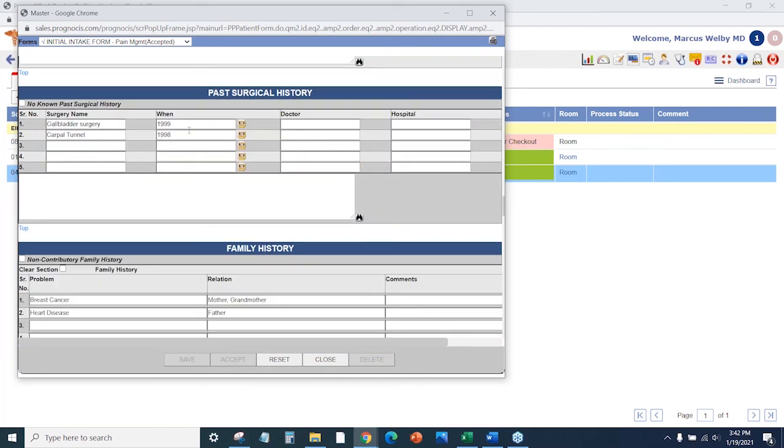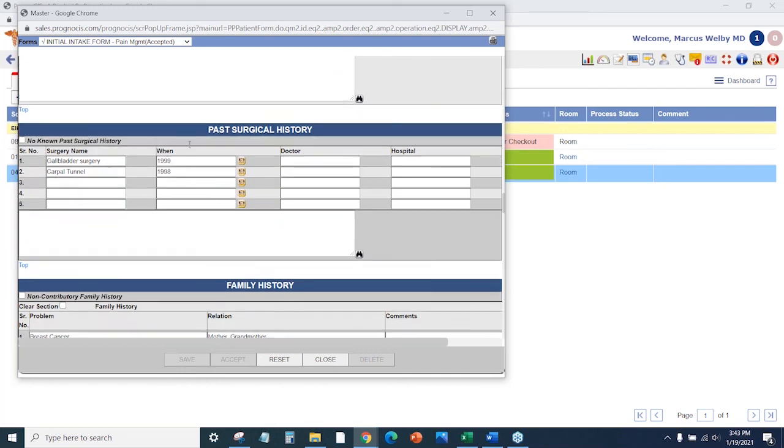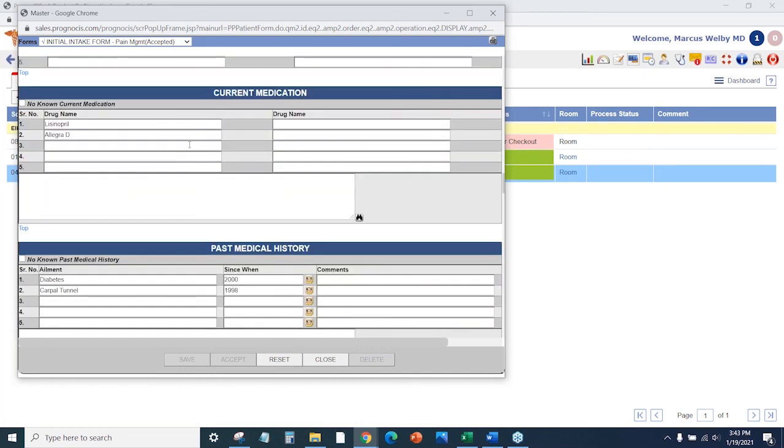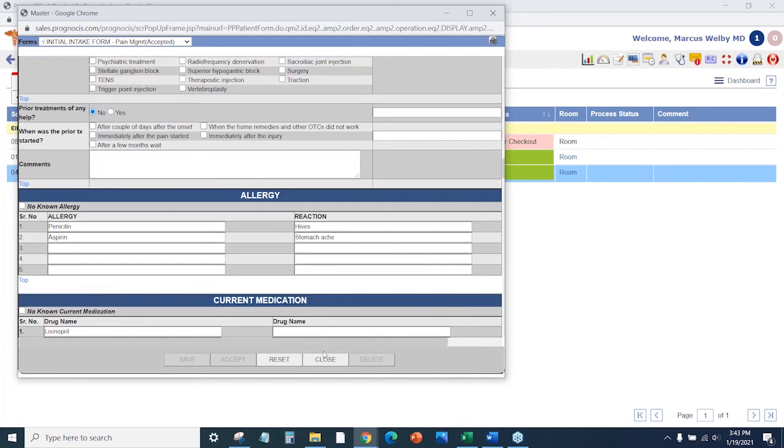You can utilize these for some other standardized tools, such as the Beck depression screening, the PHQ-9 depression screening, the Oswestry, and the NEC disability indexes.